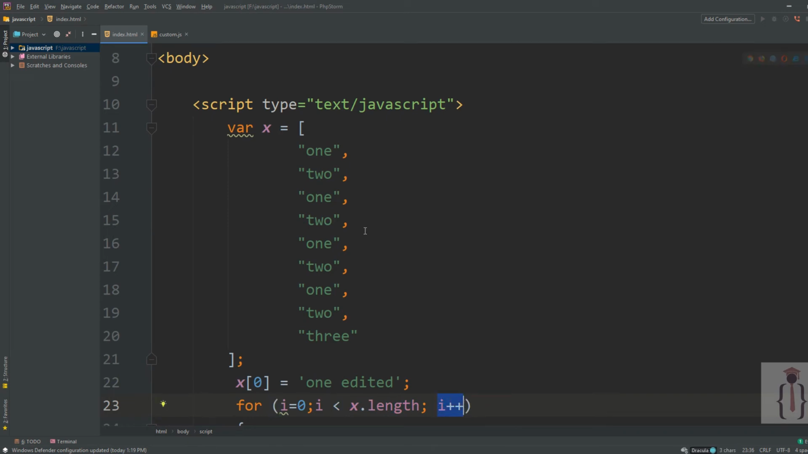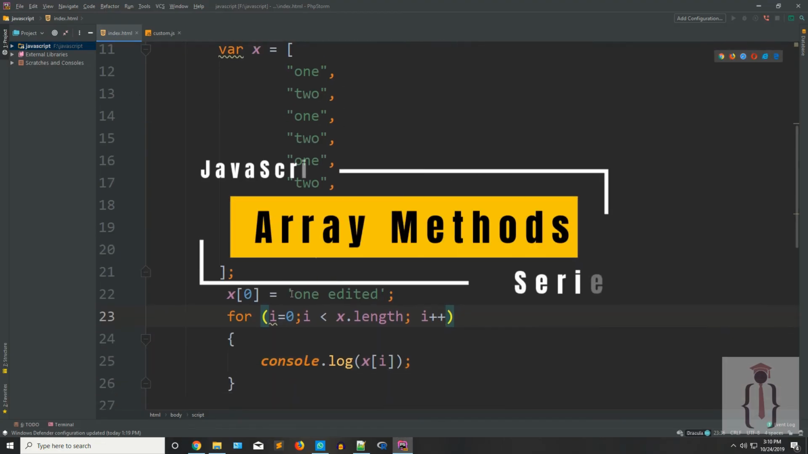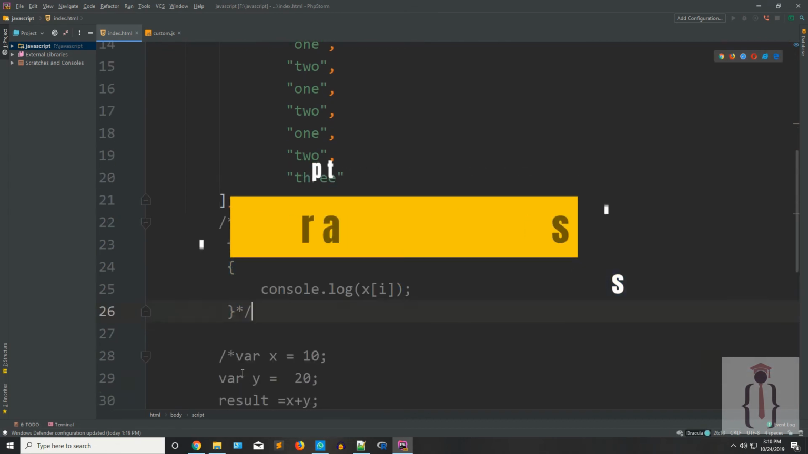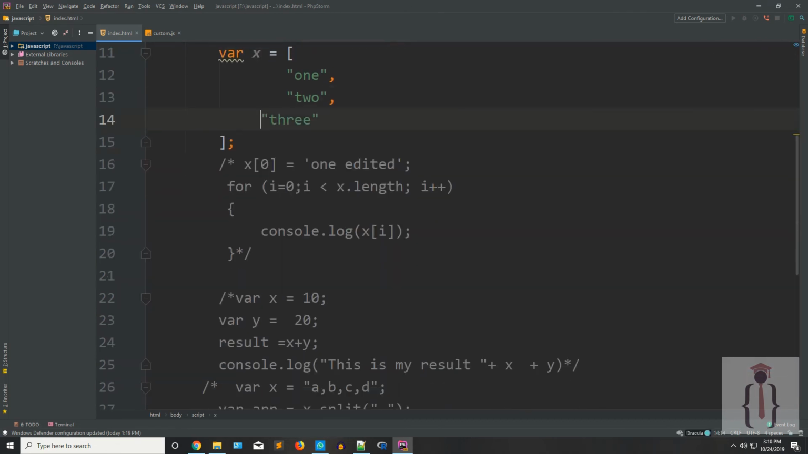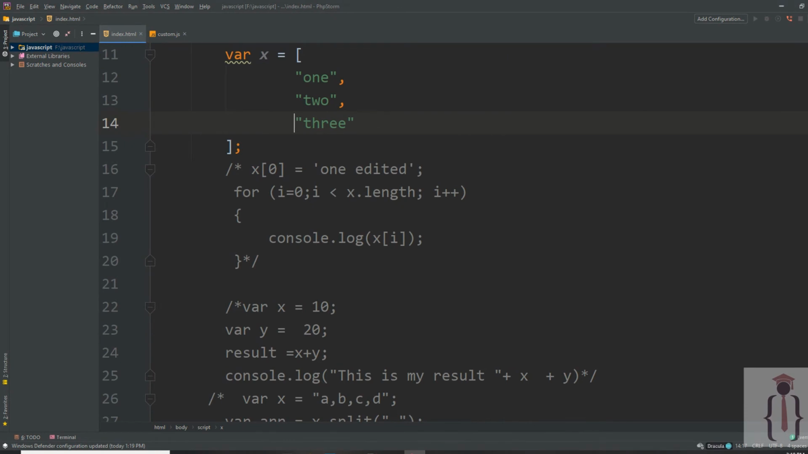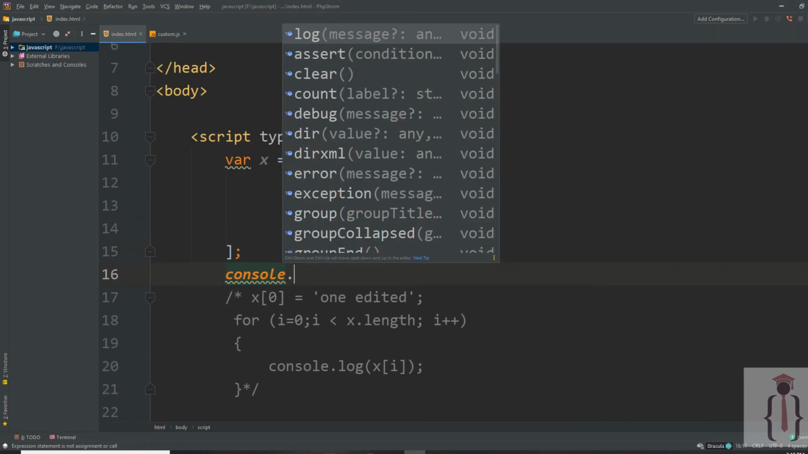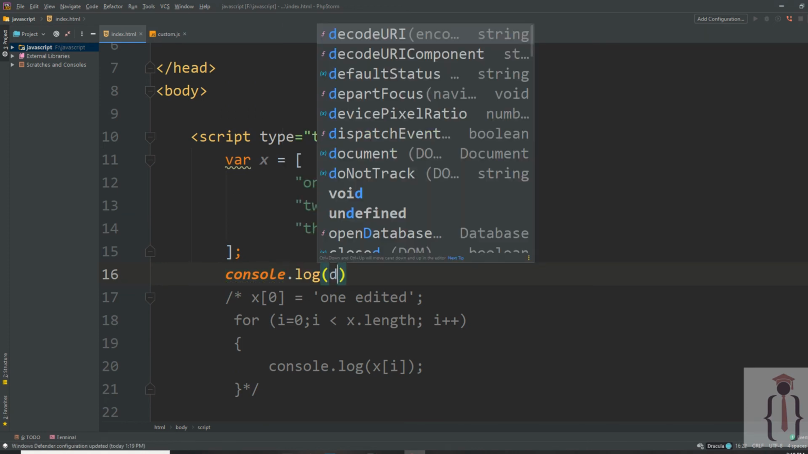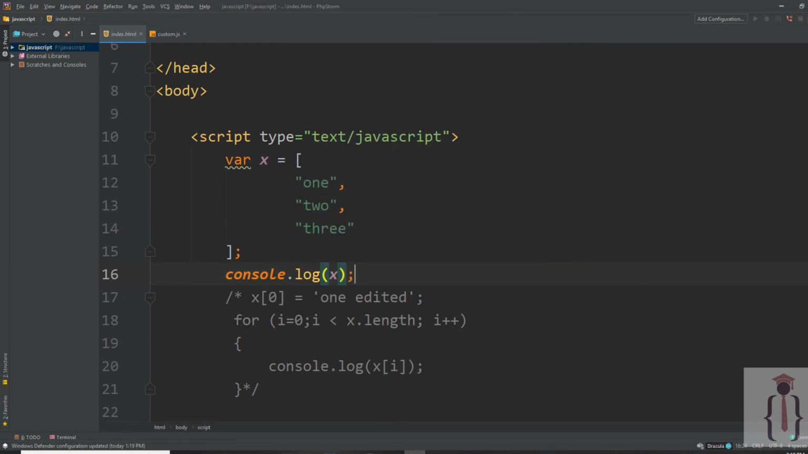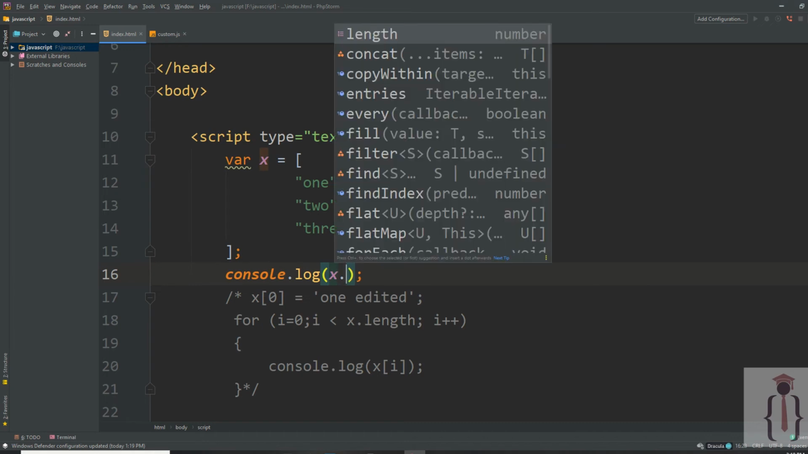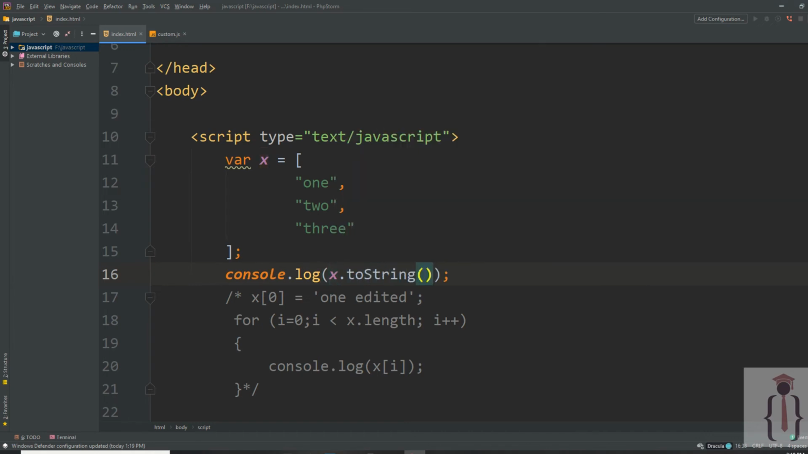So something like that. If you have this array, you have 3 elements in the x. So this is the array. If you use the console.log and print the x, definitely it will show you the array. But if you want to convert your array to a string, definitely you use the toString method to convert your array into a string.